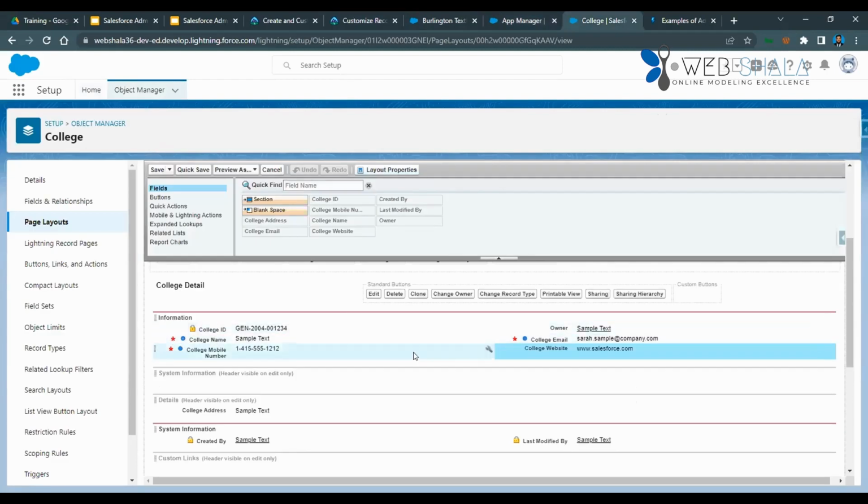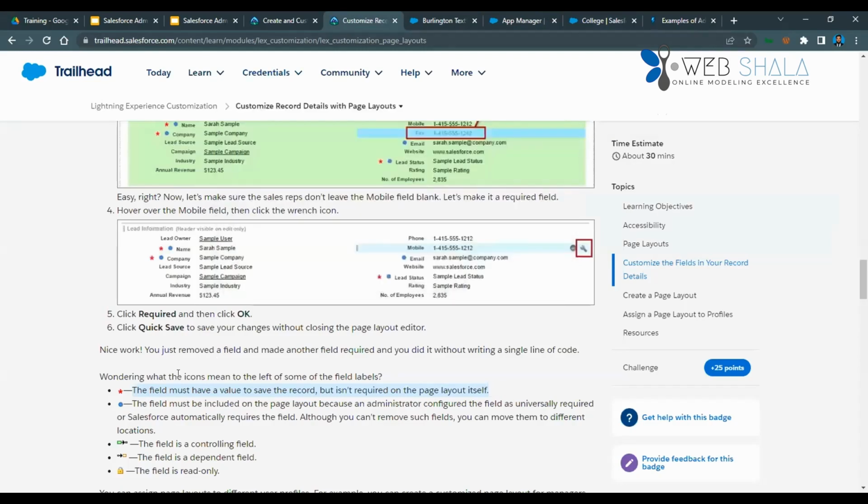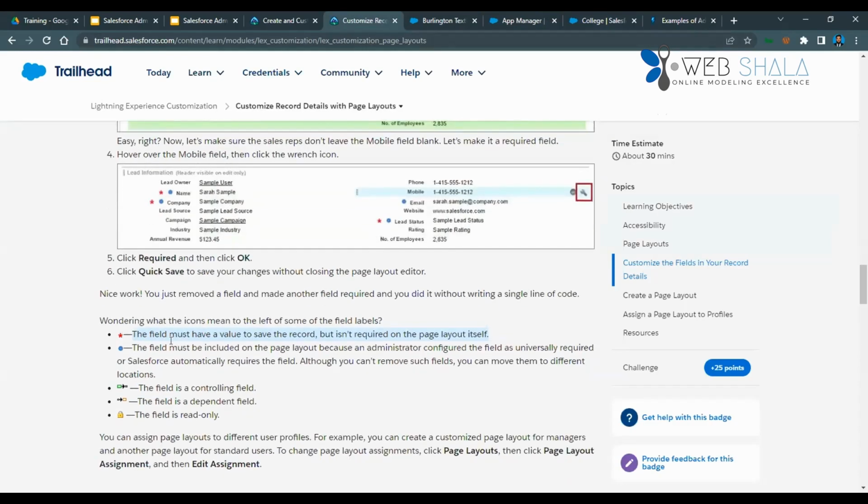Red, blue. If you see the simple color symbols, what does that indicate? Red with the star means the field must have a value to save the record, but isn't required on the page layout itself. We see both of them. They could be included on the page layout because the administrator configured the field as universally required, or the Salesforce automation requires the field. Although you can't remove such fields, you can move them to a different location. So you can't remove this field; it must be there because it is required.